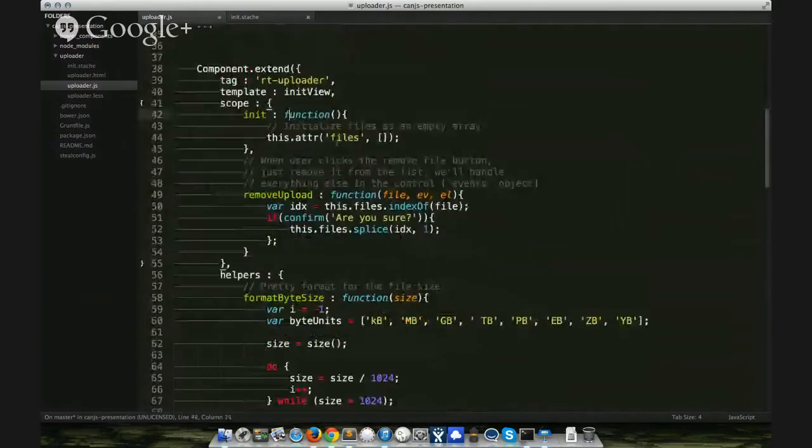We have files, which is a can.List. It's an empty array at first, and we have removeUpload, which is called when you click on a button. All it does is find the index and remove it from the list, and we actually delete it or abort the upload from the events of the control instance.